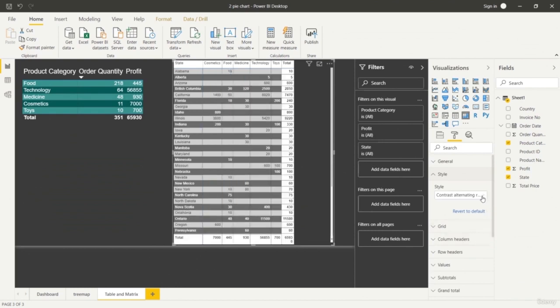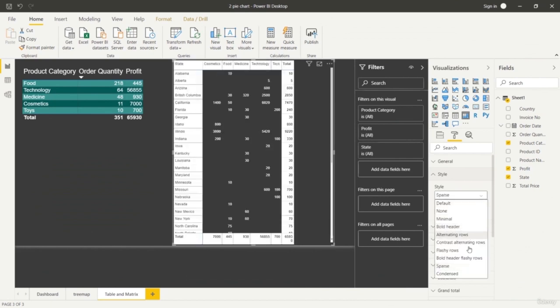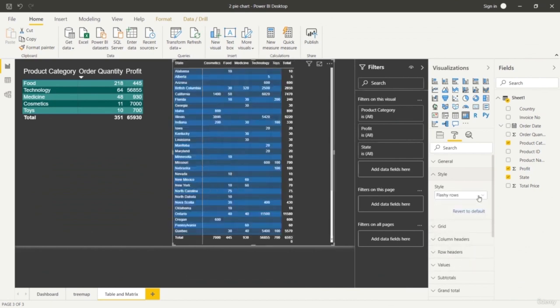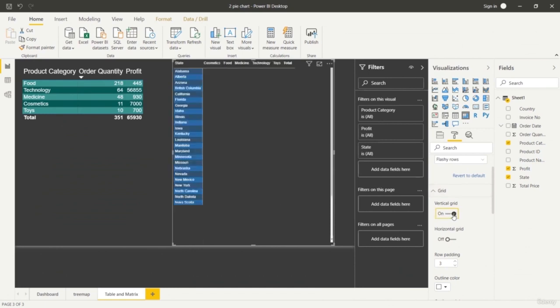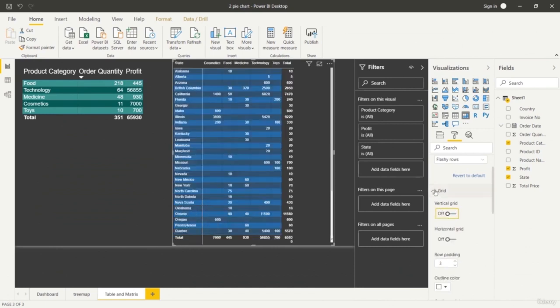Just go to the formatting tab to format the matrix as you format other charts. You can have a minimal styling, contrast, alternative rows, sparse or flashing rows. Let us choose flashing rows, so it looks visually good. So here on the left hand side we got a small table, and on the right hand side we got a detailed matrix.